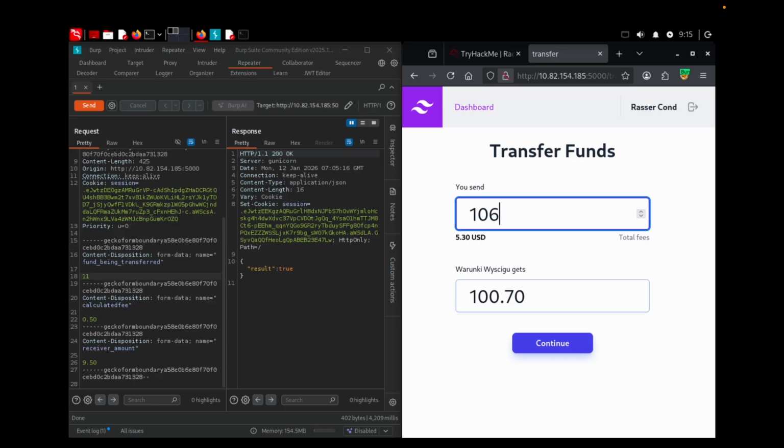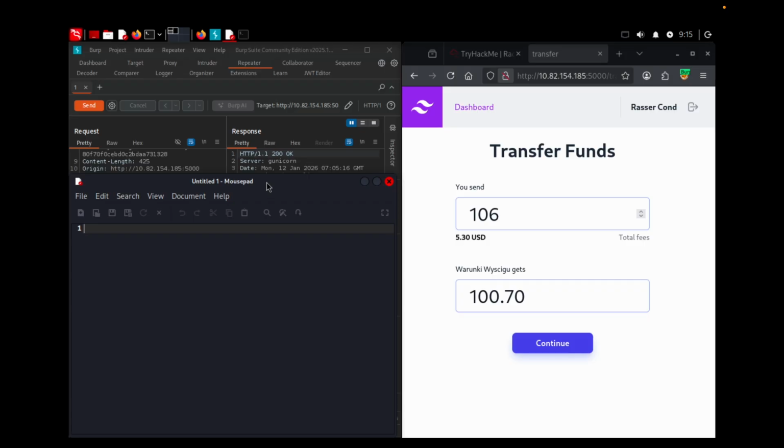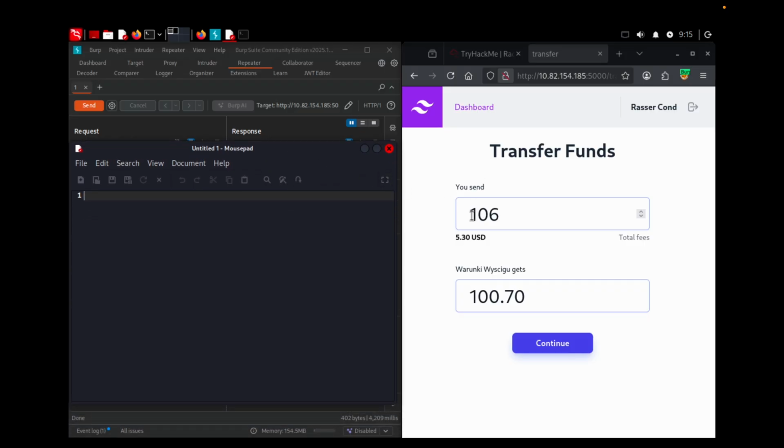or 106, because 106 will still be within valid range. We won't exceed the account's limits, right? So we want to take note of this. I just increase it to 106 just so you can go beyond the fee, just so Warunki receives 100, right? So we send 106.